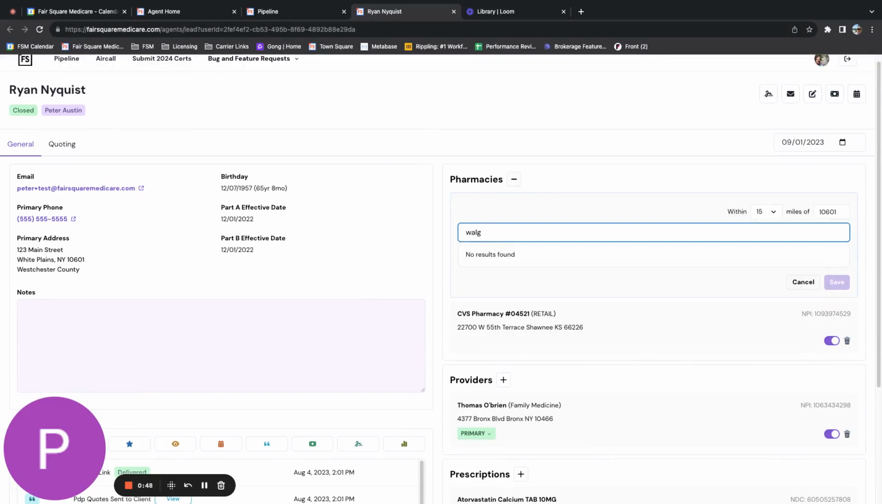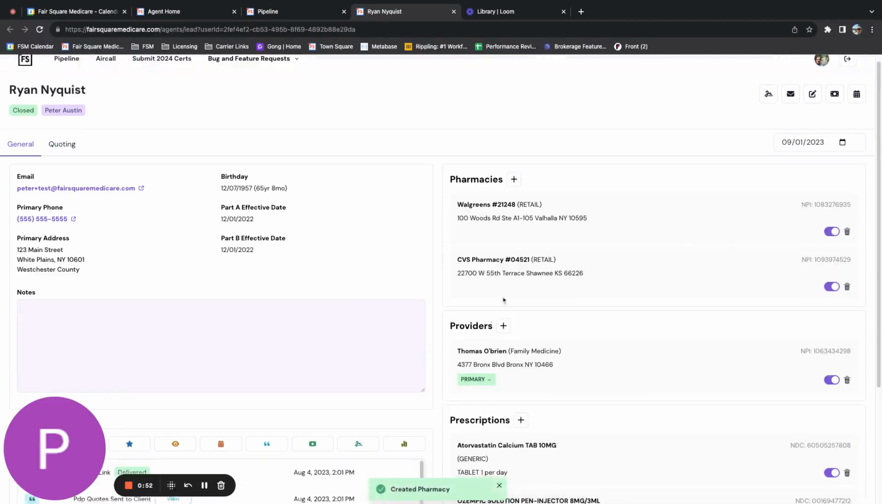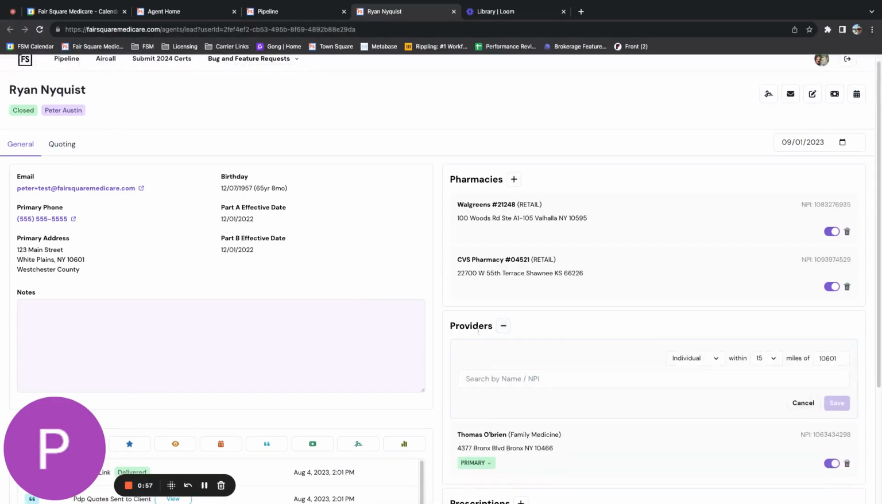And they are all search functions. So you can find a Walgreens there. We'll save that. You can add doctors. You can change it from primary to specialist. We'll go ahead and add another doctor here.